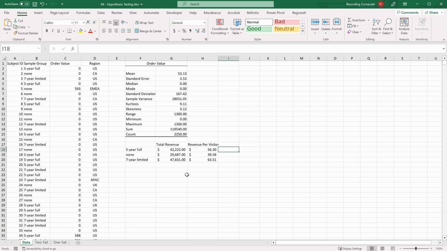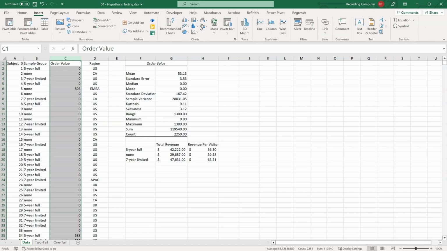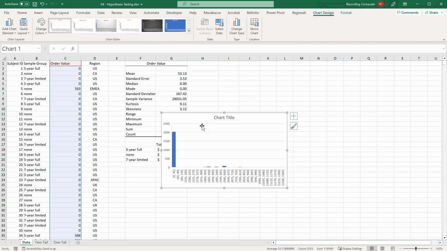Now that we've seen our descriptive summary statistics, as well as some statistics broken down by our different samples, let's create a histogram of this order value column to get a better understanding of the distribution of the revenue. So let's select our order value column, and we can insert a histogram.